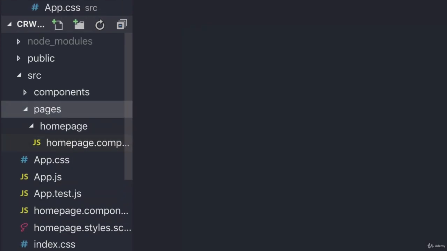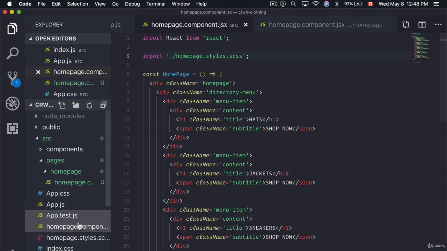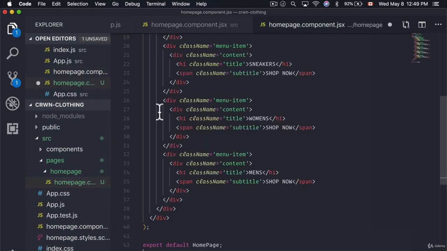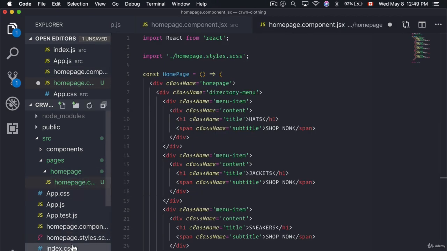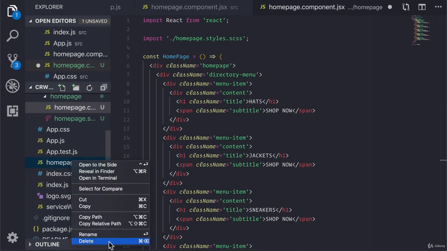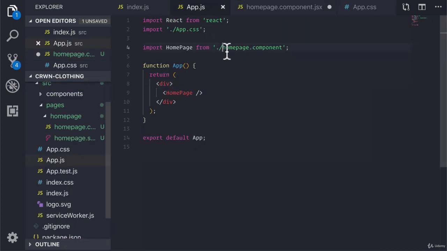And we're going to do component.jsx. And we're going to move our code here into our homepage. And then we're also going to copy our styles. And we're just going to move this into our homepage as well. Now, we don't need this anymore. And we have to update our app.js to point to the new location of our homepage component.